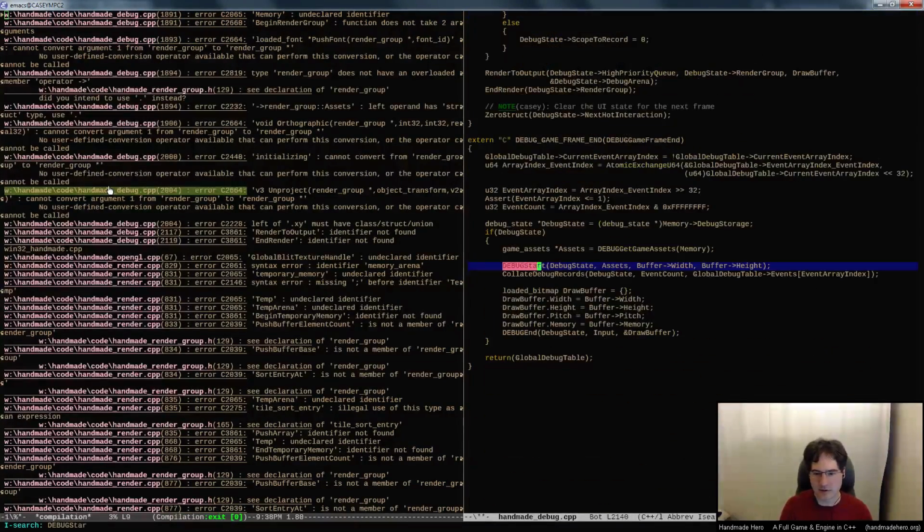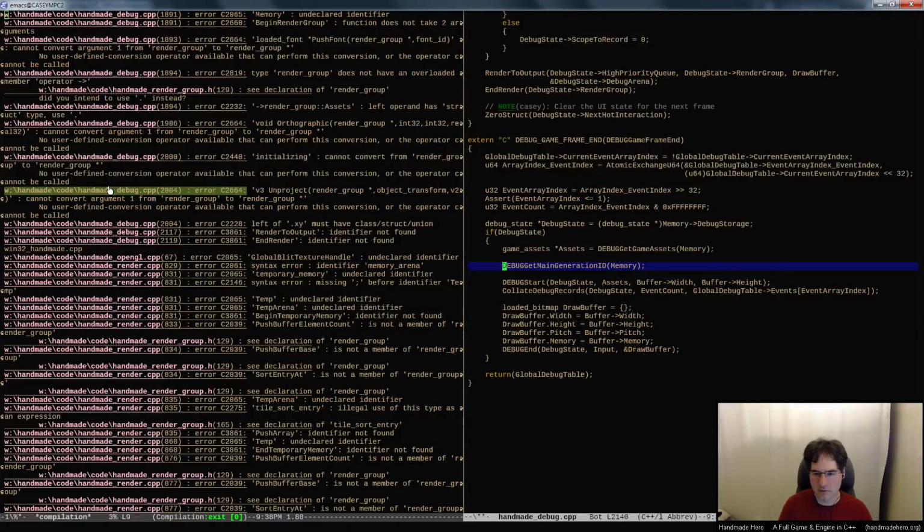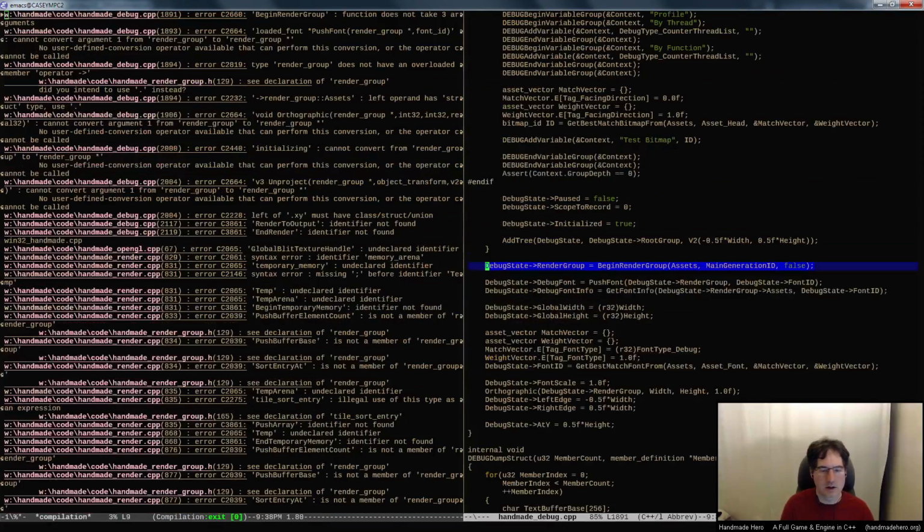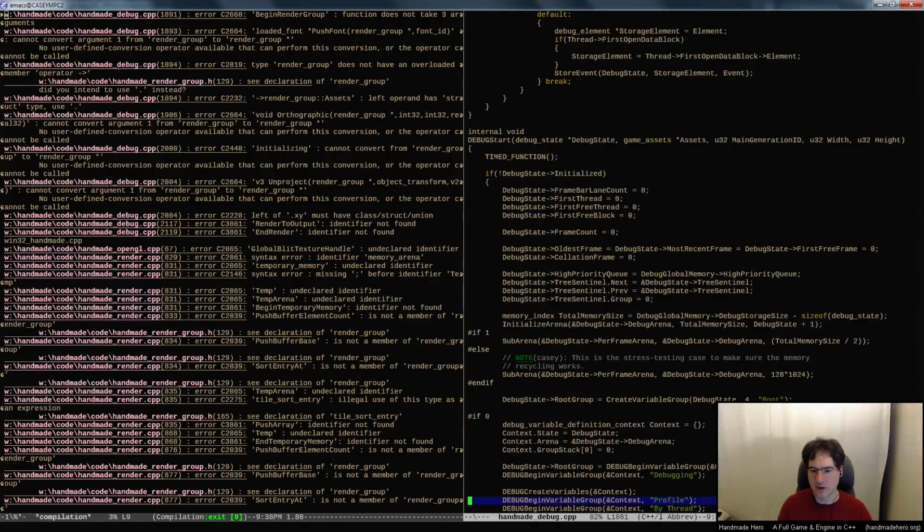So when we call debug start, we would say main, or actually, I guess we just do it right here. Okay, so begin render group. Function does not take 3 arguments. That is true. And so now we need to also pass in the render commands, right?